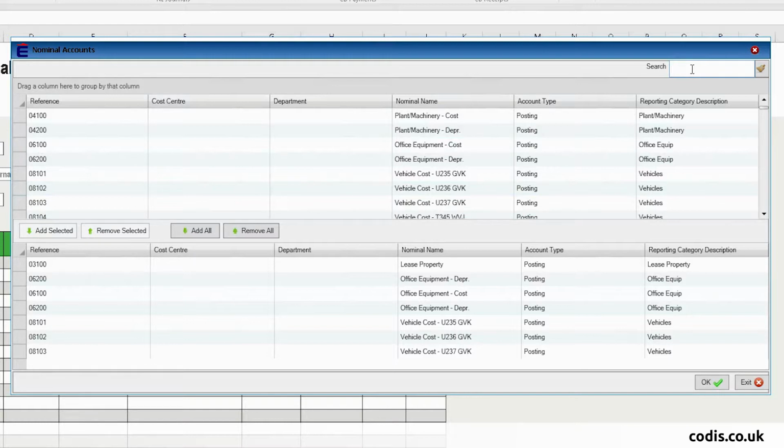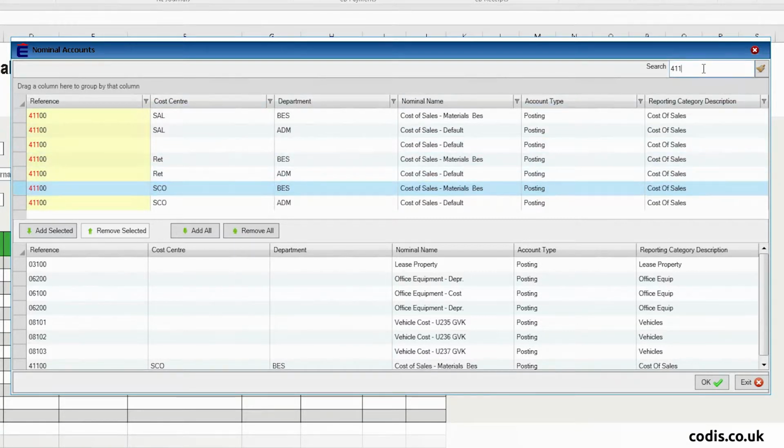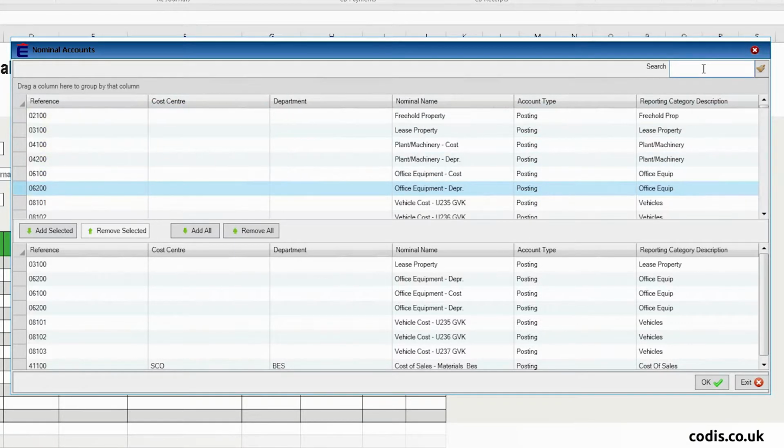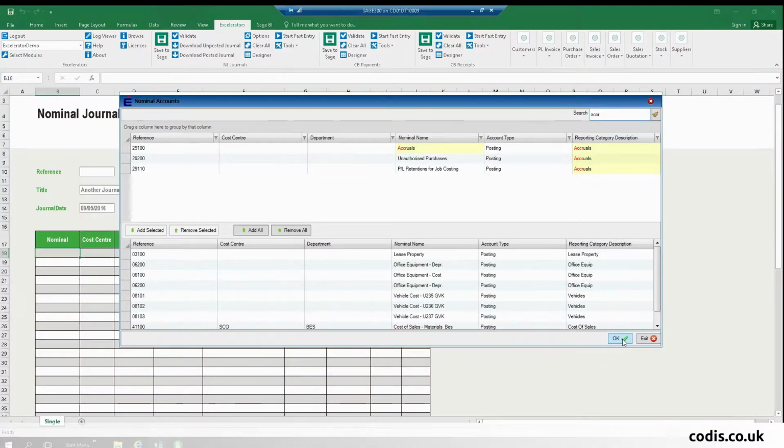I can search for a nominal code. If I type in a nominal up here, top right hand corner, type in a nominal account 411, I can pick off the nominal code, or I can actually search by the account name. If I type in ACCR, it brings up all the accounts that have the letters ACCR, all the accrual accounts, and I select the account I want and it drops it into the below sheet.